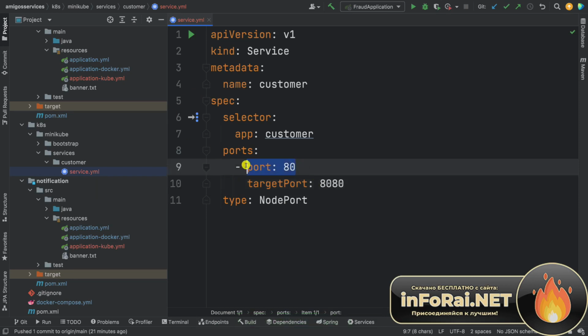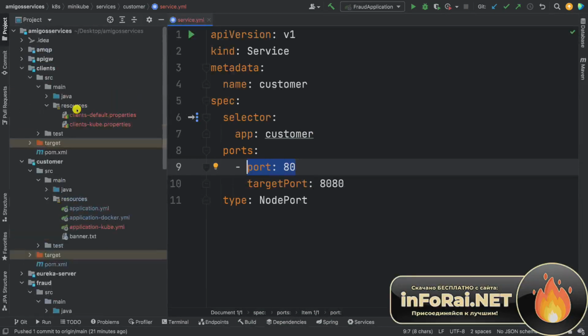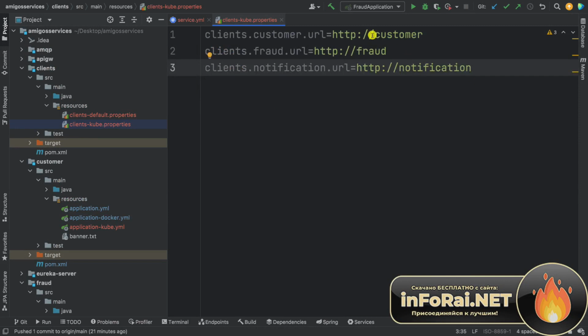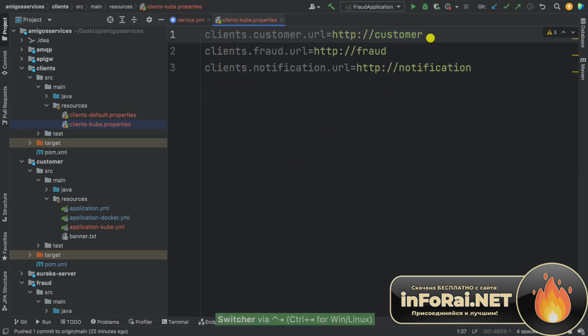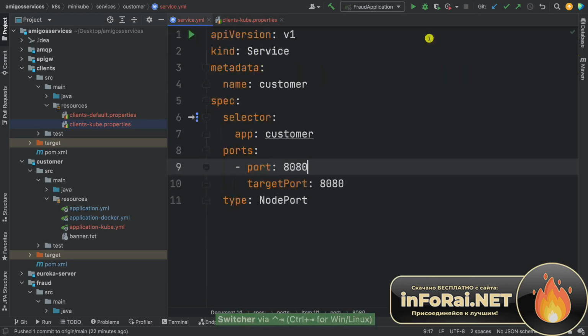So again, 80 here is so that we remove the need of specifying ports from our applications. So if I open up clients, have a look, clients-cube.properties, here I'm just saying Customer. So Customer refers to the name of this service, and the port is 80. If I had 8080 in here, then this would need to be 8080. But we don't want ports, so let's just get rid of that and leave this as 80.